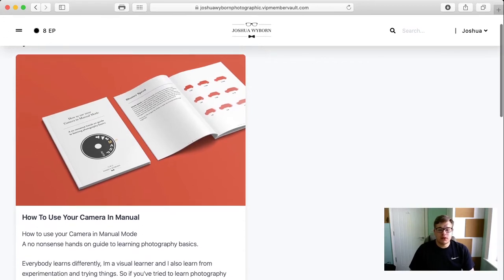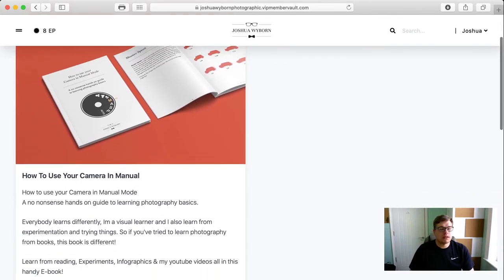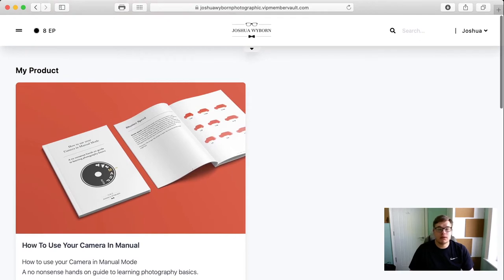So first up, we've got how to use your camera in manual. And again, this is the free one, so you may have to sign in. I'm already signed in as myself. It will come up and it will just prompt you to create an account. The reason it prompts you to make an account is so that later on, it's easier to add lessons.